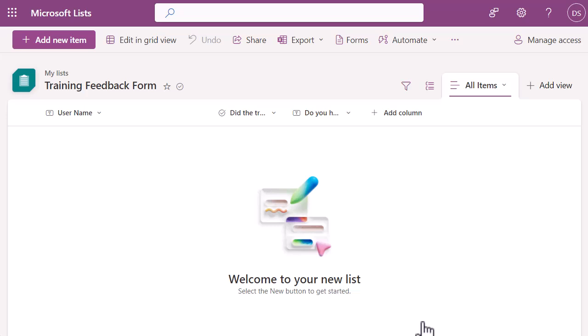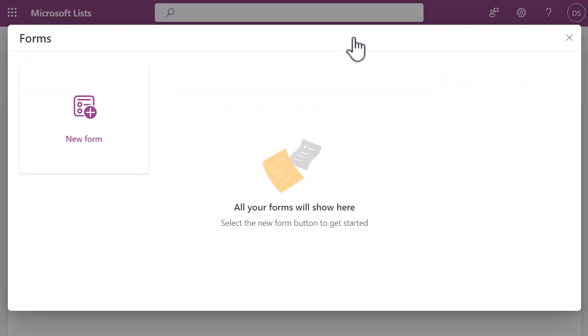So I've got my columns in my list. I'm now going to go to the forms function to have a look at that. So I'm going to click where it says forms, and I've now got the option to select a new form. So really useful. You can actually add multiple forms to one list. So you can send different links out to people.